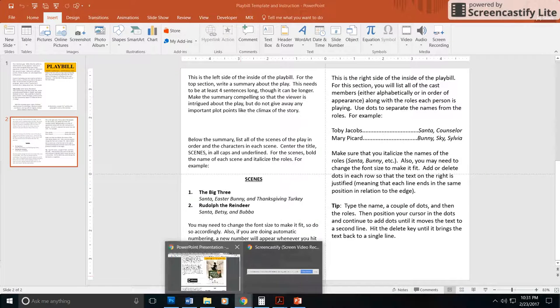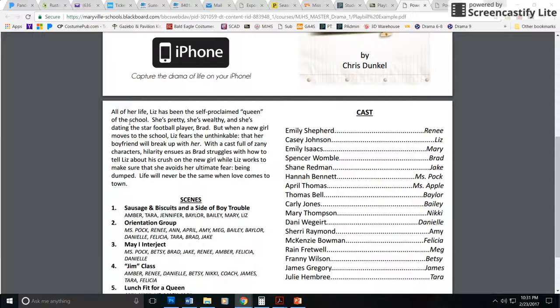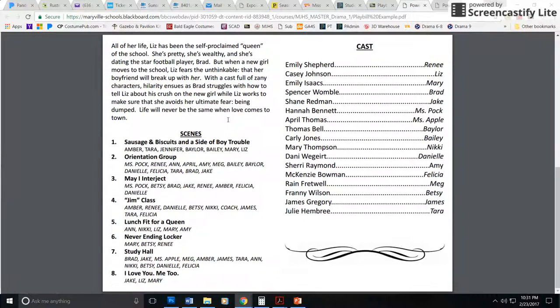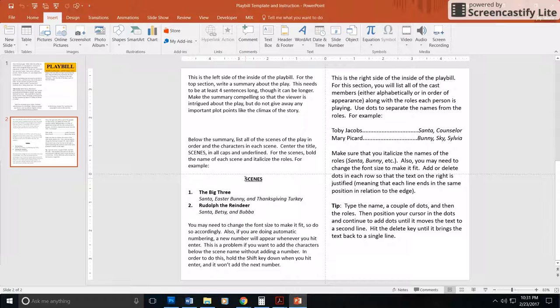Back at my example, you'll notice I have a little summary talking about how Liz was the queen of the school till this new girl shows up. Life will never be the same when love comes to town. The next thing you're going to do down below is list the scenes of the play. I've given you an example with a couple of the scenes. You'll need to keep going and complete all 12 scenes. I want you to number them and bold them, like the big three. Then in the line below that, you're going to list the roles and italicize them. They're not going to be bolded. Oh, also notice that we have scenes in all caps and underline here, centered in this section.